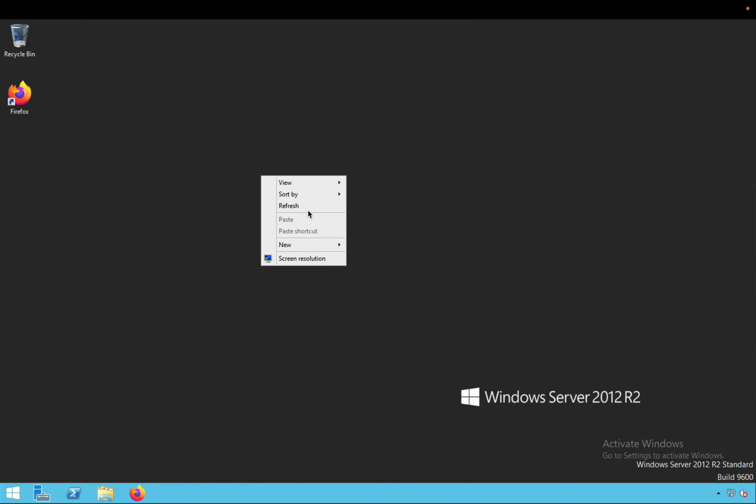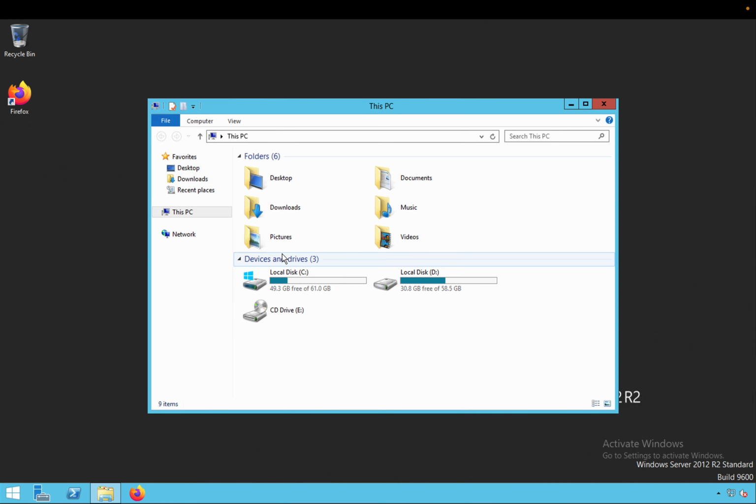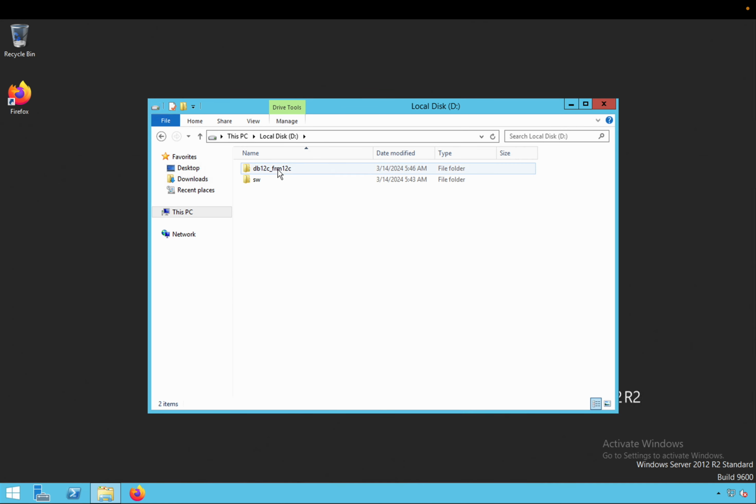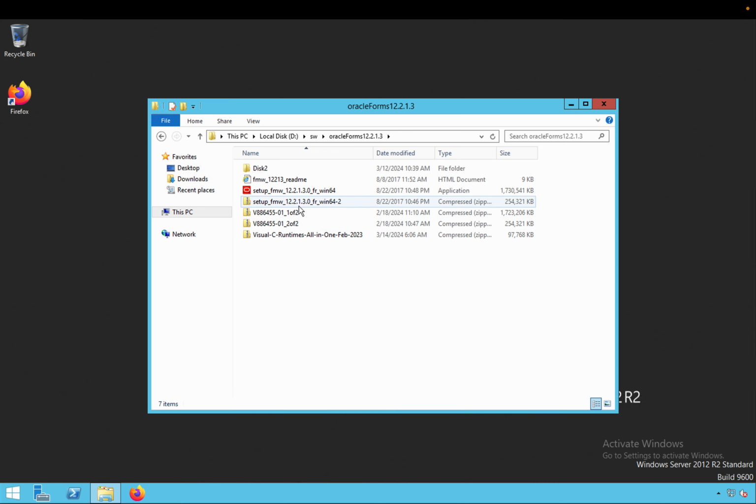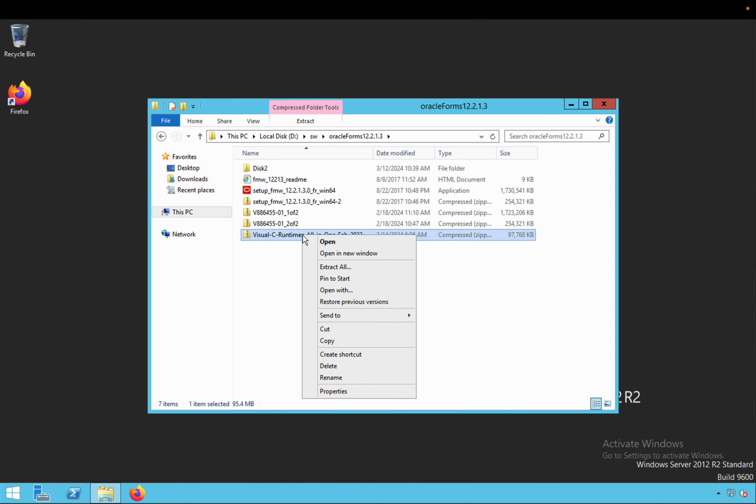So next we will install the forms. You can download it from Oracle website. I have already downloaded that. Before that we have another thing that we need to install, that is Visual C++ runtime.